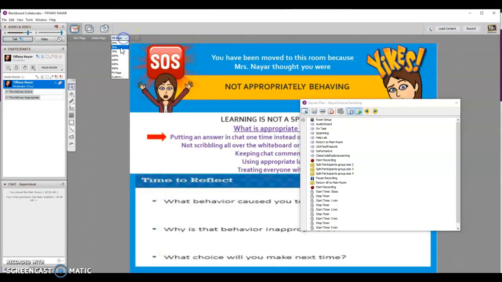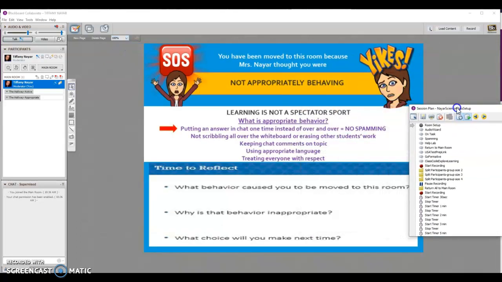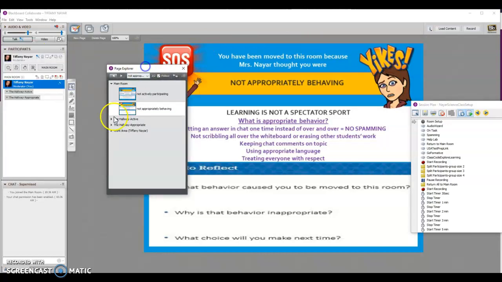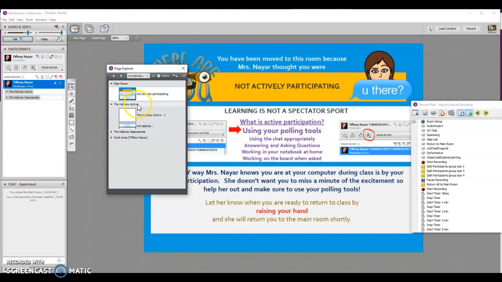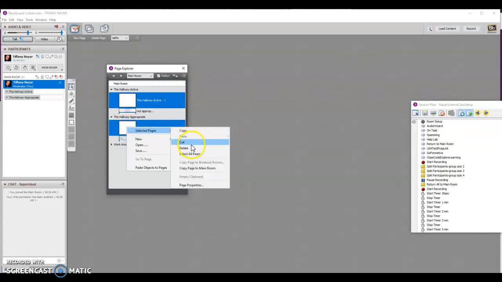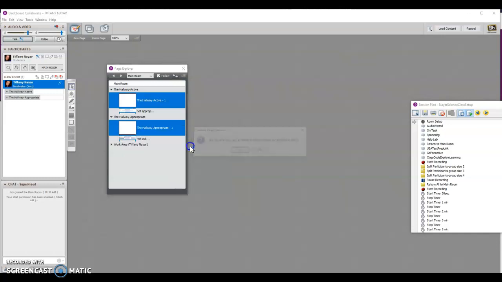I do shrink my screen so that I can have this off to the side, but I end up setting up my room. These are my two hallways. You can see the two breakout rooms were created. My polling tools have been set. The camera tool has been set, so I have two cameras open.